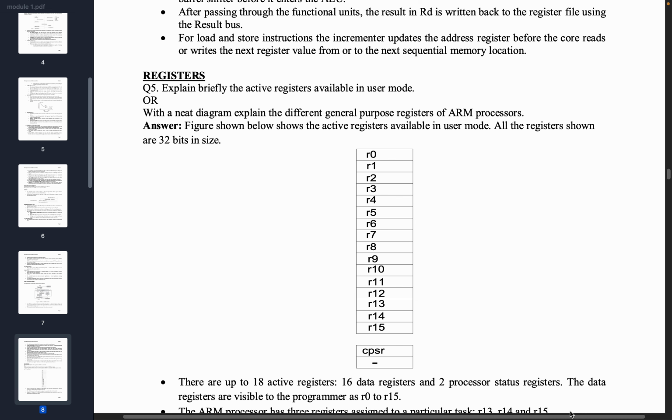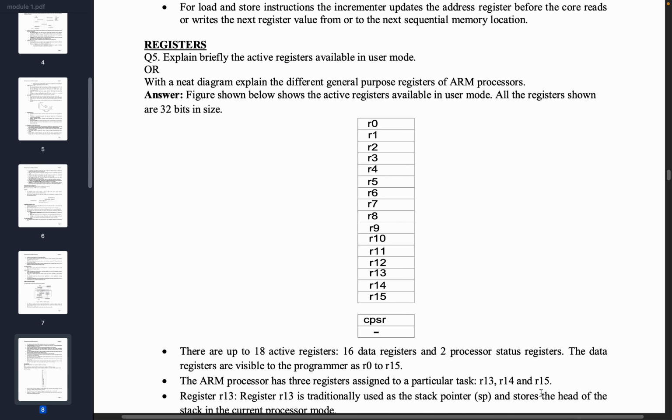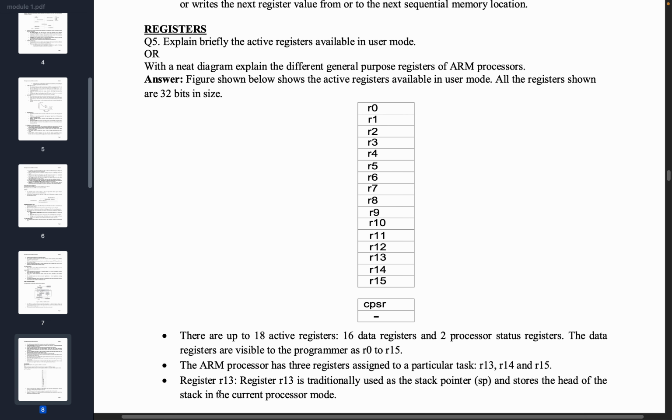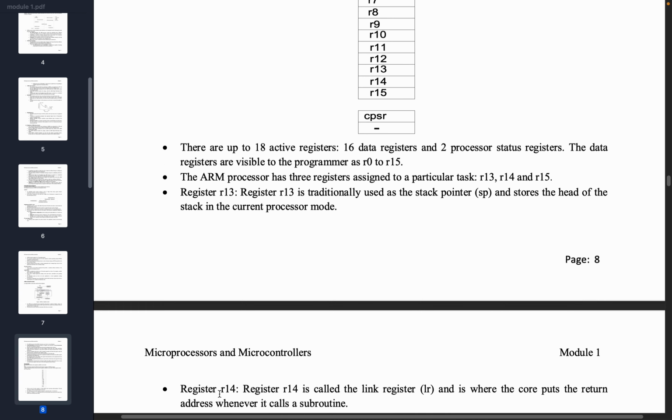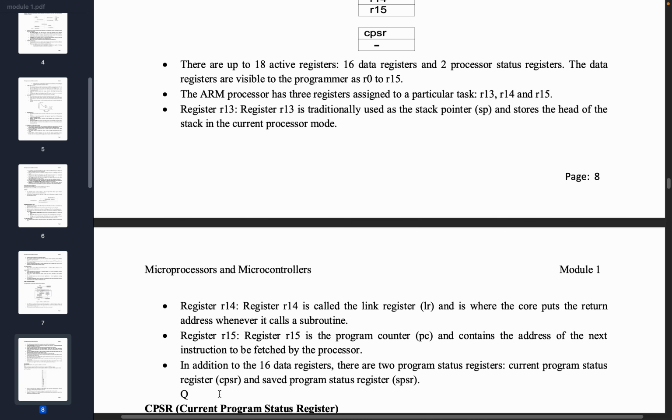Then the data registers are visible to the program as R0 to R15. Then the ARM processor has 3 registers assigned to particular tasks: R13, R14 and R15. Register R13 is traditionally used as the stack pointer. You should mention that point. It stores the head of the stack in the current processor mode. Then go to register R14. Register R14 is called the link register. The core puts the return address in it whenever a subroutine is called. Then R15 is the program counter register, which contains the address of the next instruction to be fetched by the processor.